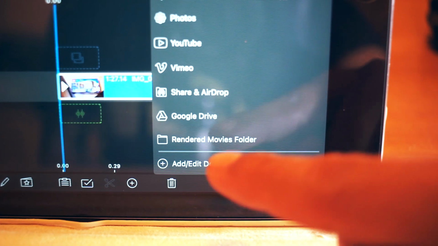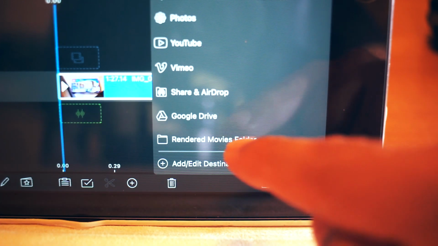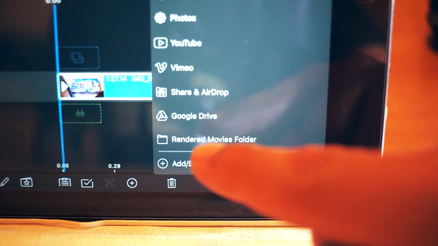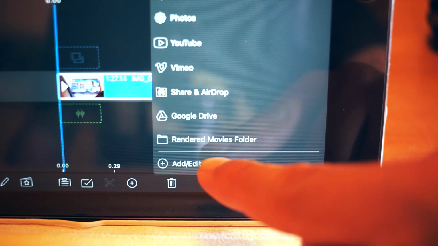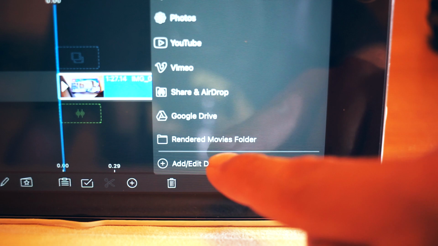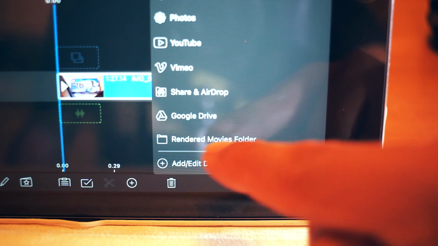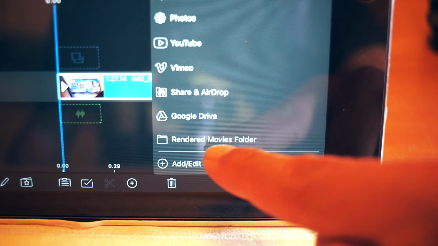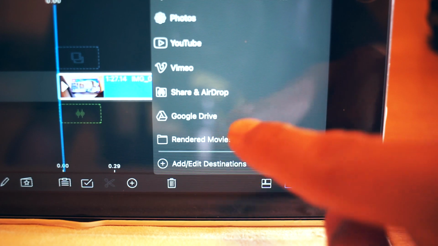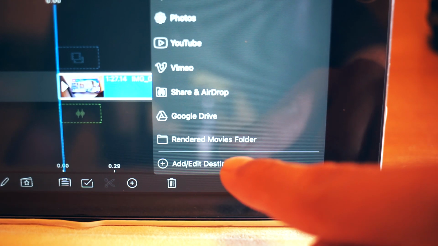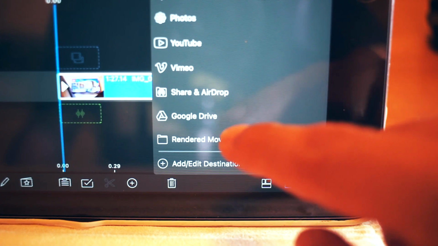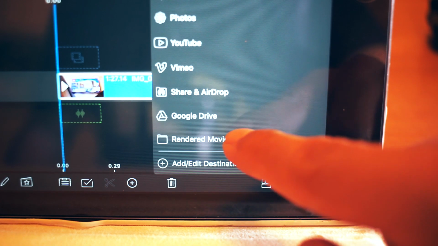Now if you want to export it to a folder on your iPad, then what you want to do is add or edit destinations, and when you do that you can create a folder. So I already created my folder. It's called render movies folder, so I'm going to just tap on that, but you can create a folder of your own with a name that you recognize. Let's go to render movies.